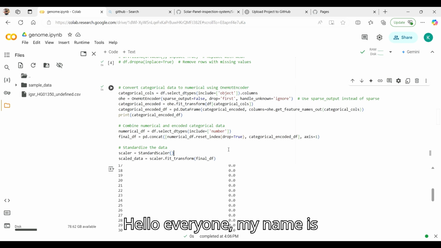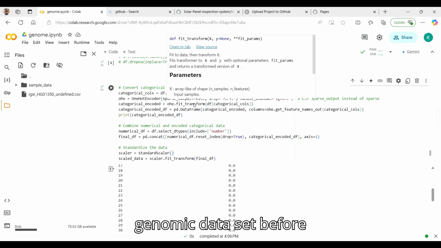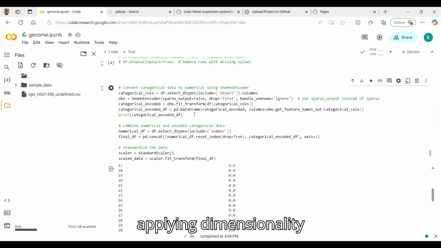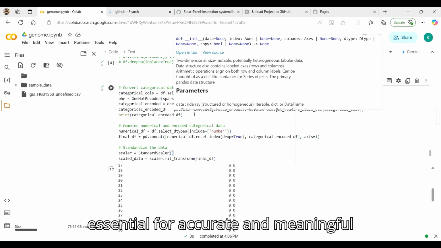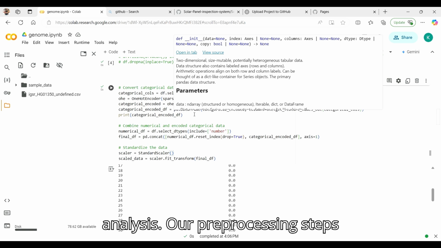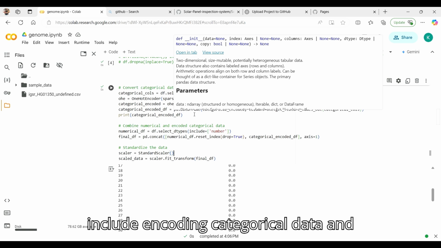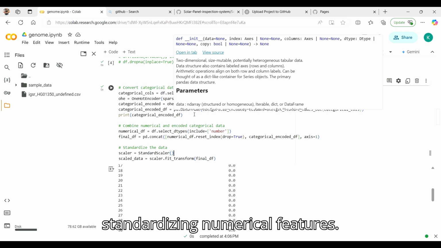Hello everyone, my name is Gaura. In this section, I will explain how we pre-process the genomic dataset before applying dimensionality reduction. Proper data pre-processing is essential for accurate and meaningful analysis. Our pre-processing steps include encoding categorical data and standardizing numerical features.